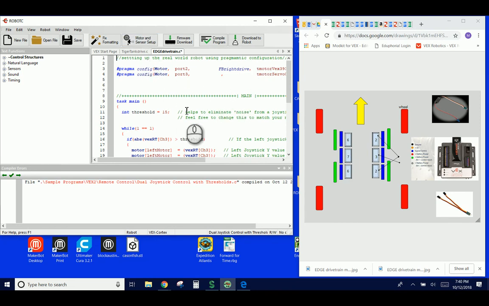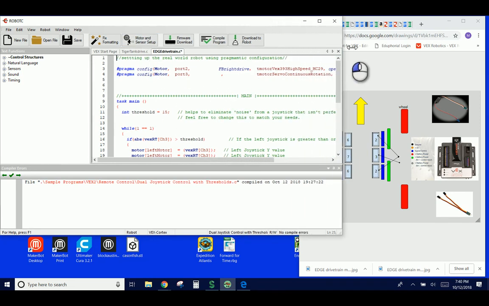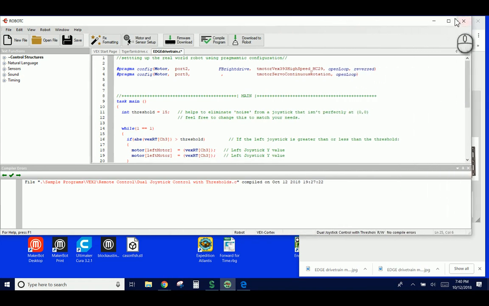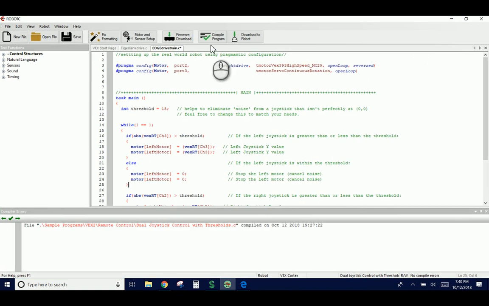So the first thing we're going to do is look at this window, and we're going to maximize this one. And we're going to look in here, and it's setting up the real world robot using pragmatic configuration, which is here. You'll see pragmatic configuration. That means the real world robot. So we're saying motor in port 2 is the front back right drive. It's a Vex 393 high speed motor, and the motor controller is a MC29. It's an open loop and it is reversed.